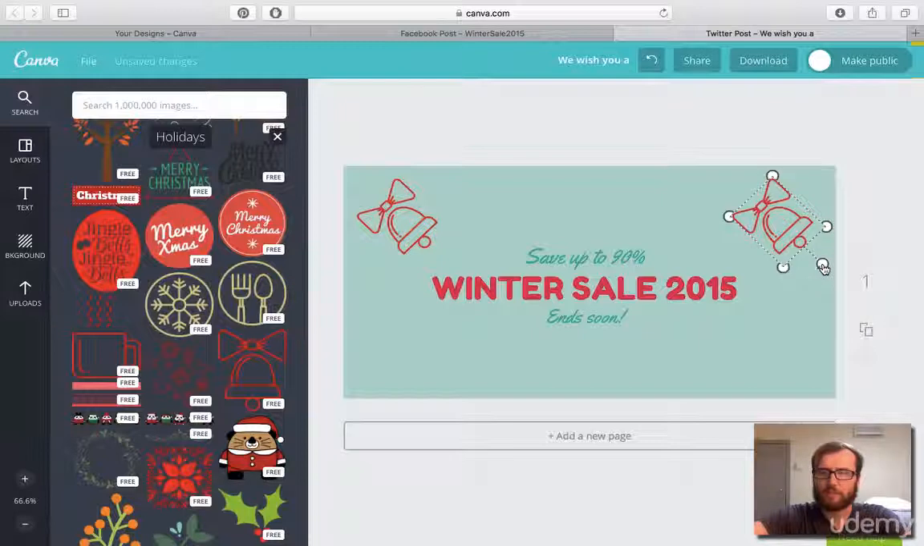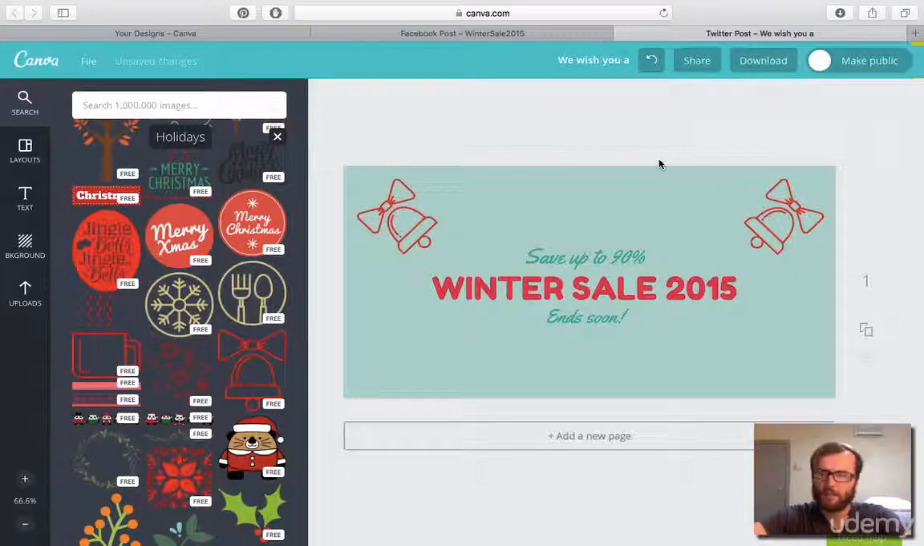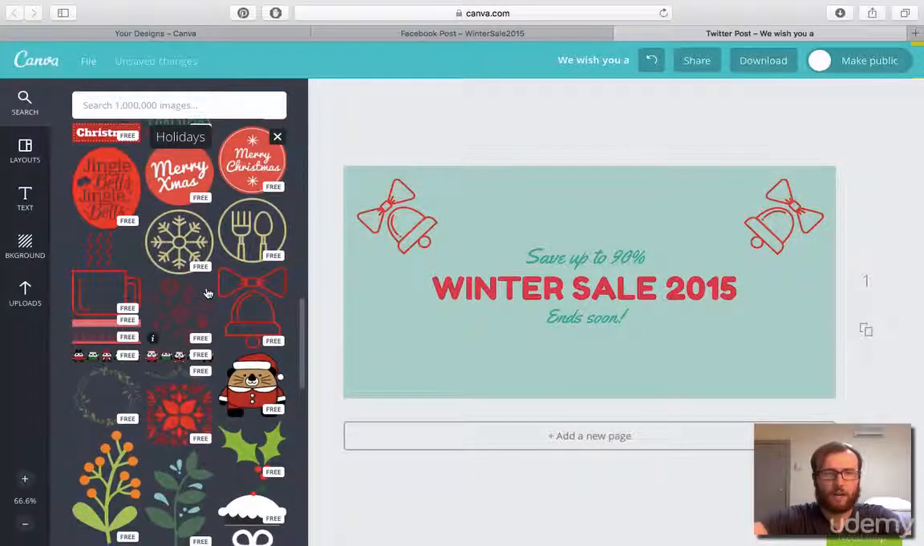The way I'm going to do that is just by grabbing the rotate tool, and it'll snap again at an alternate angle. Now that looks pretty good. I think I need to add something in the middle though.